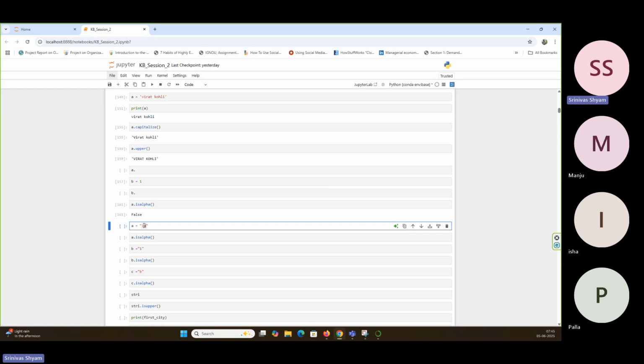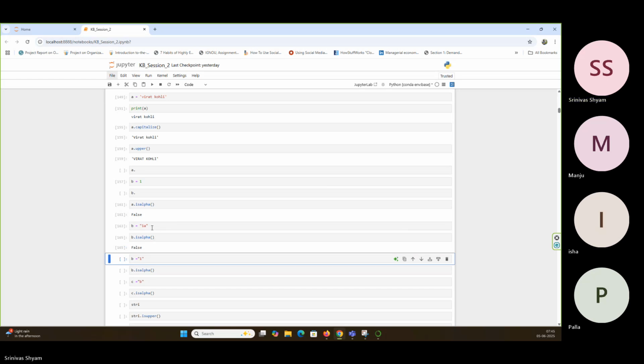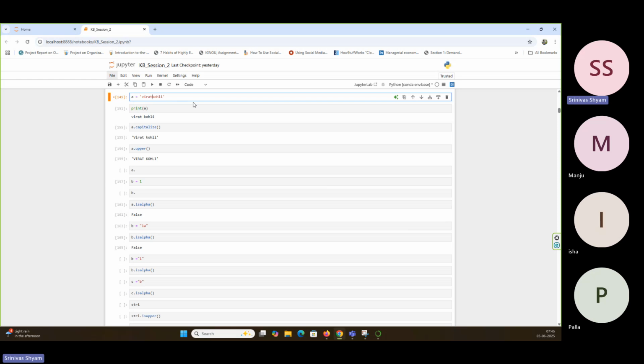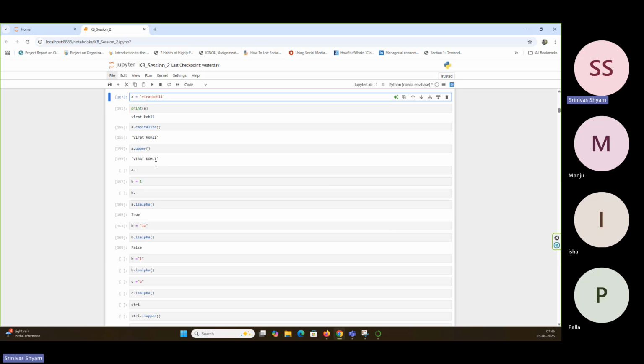Okay, I'm using A. I'm writing into B. Okay, I'll write B is alpha. False. Might be in Virat Kohli. I'll remove space and see. And then say is alpha. You see, that space was not an alphabet. That's why is alpha was returning me false.